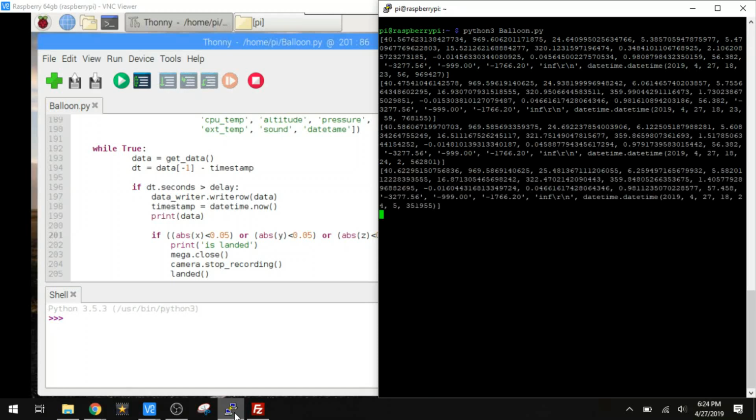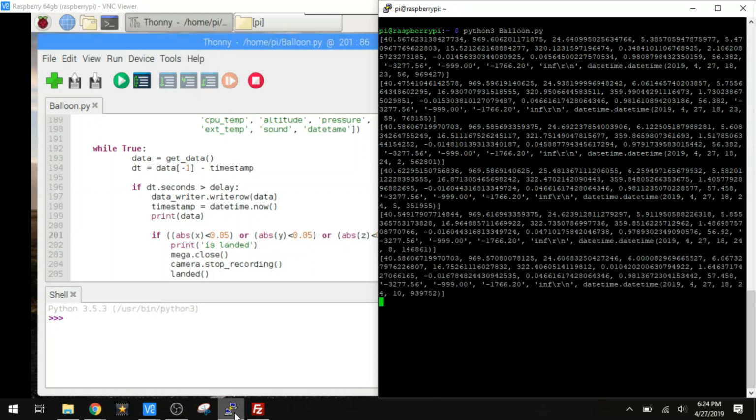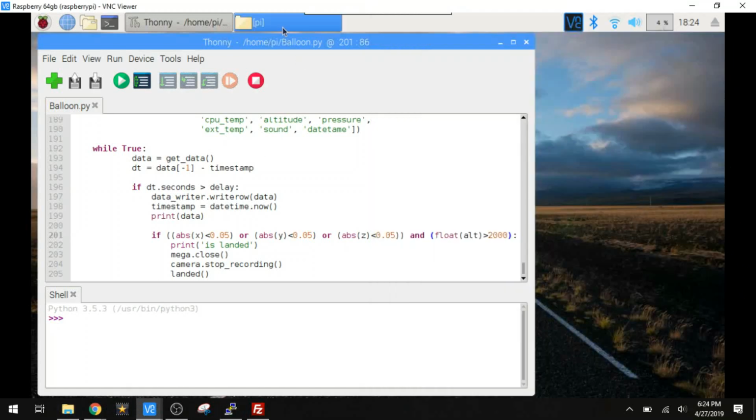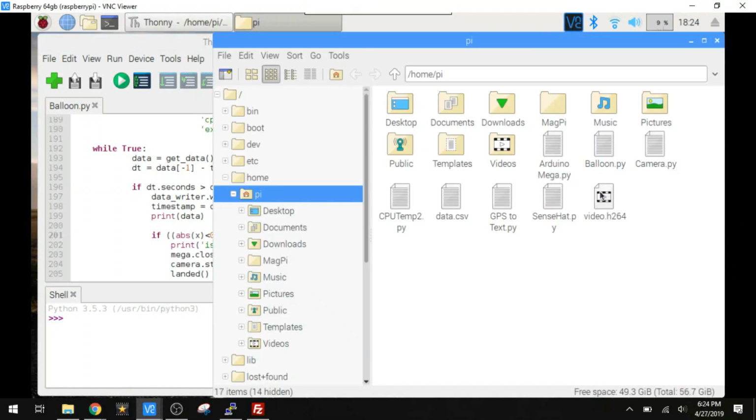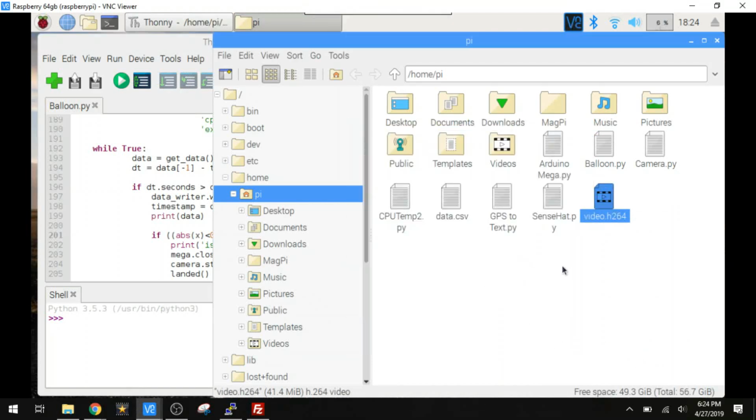It's also recording video right now, and I don't want it filling up the SD card, but we'll give this a few goes. All right, stop it right there. Now let's actually go take a look at the data. We've got our video file right here. And that recorded 41 megabytes of 1080p video.